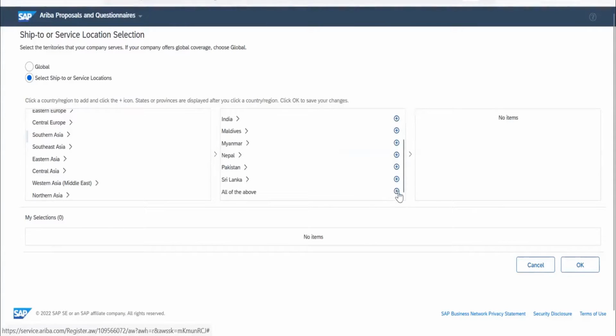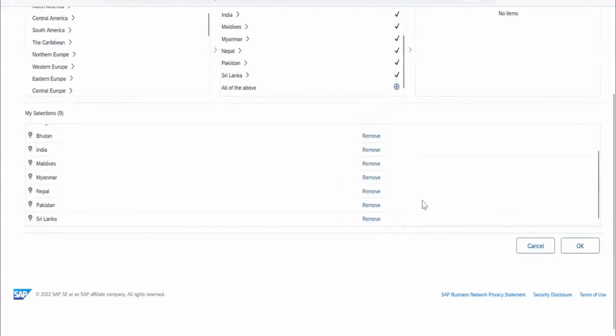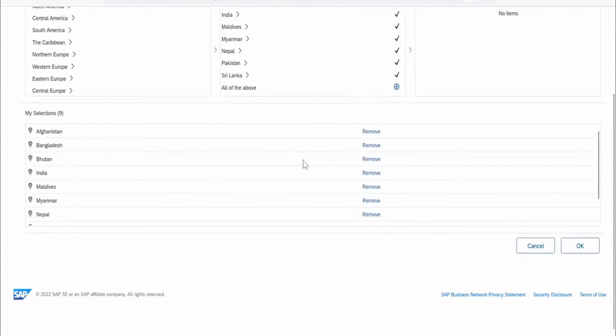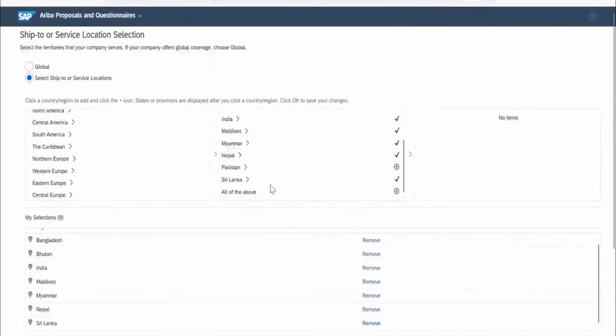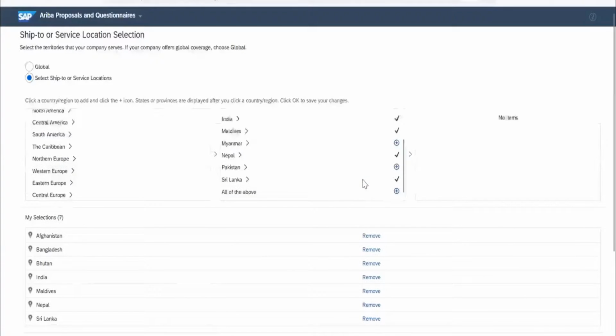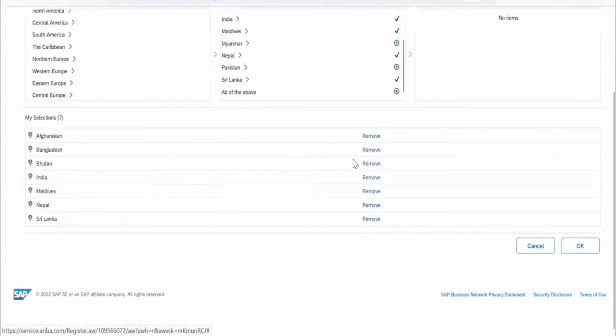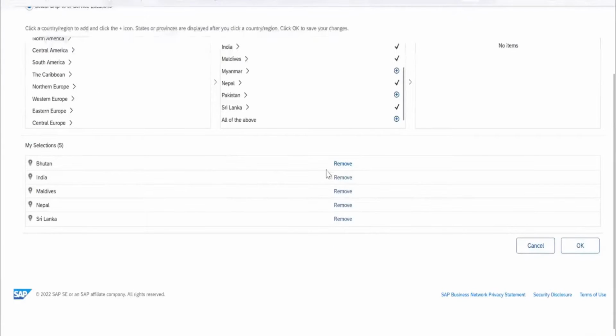I want to select all of South Asia. He will be supplying it, maybe only to some of these countries. If you want to remove something, you can remove it also. Removing some. Click on OK.